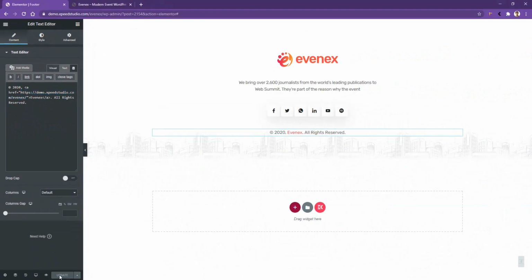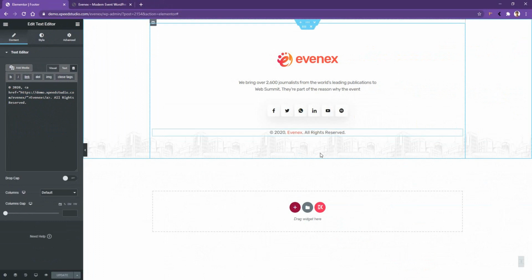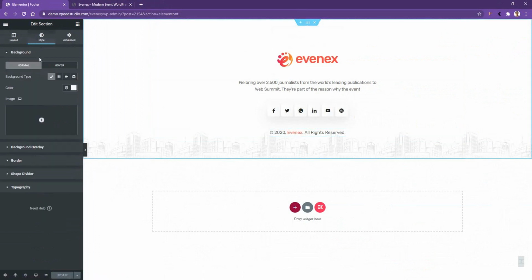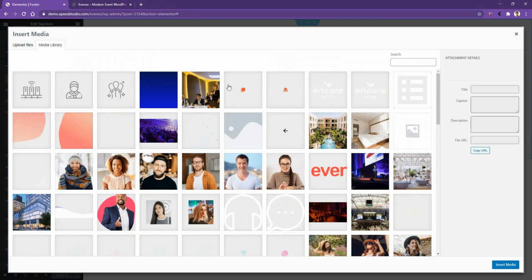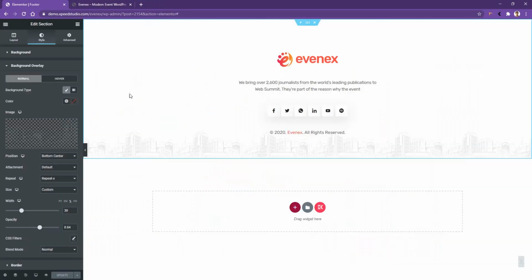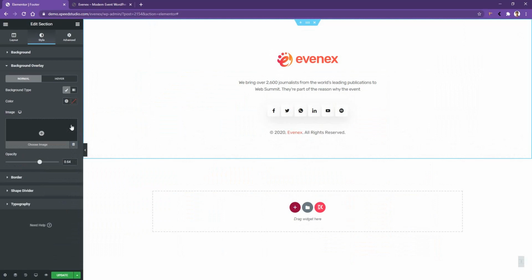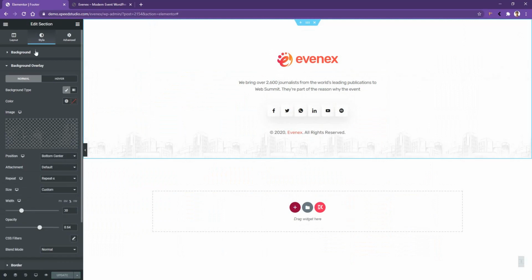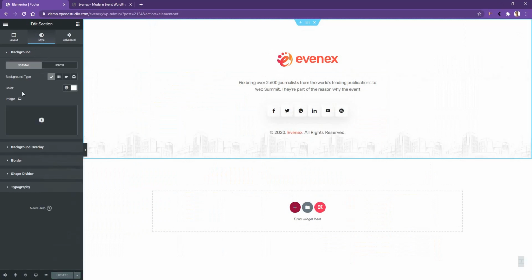Now one last thing that I want to talk about is the background image. In order to change it, go to the main section, after that Style, then go to Background Overlay, and from here you can change the background image. If you want to delete it, just click this delete button, but I want to keep the background image. To change the background color, go to the background control, and there you have the option.